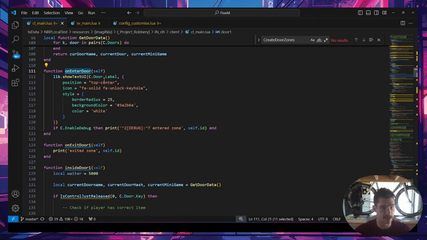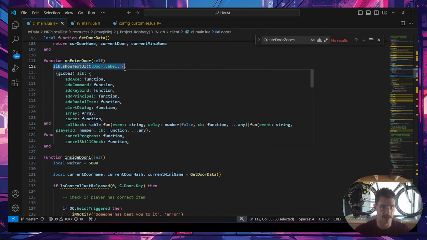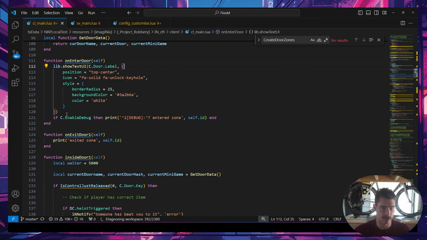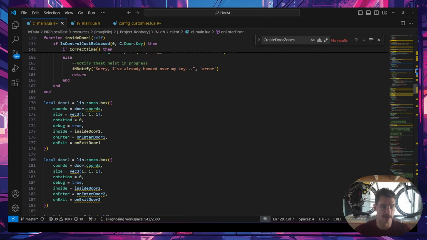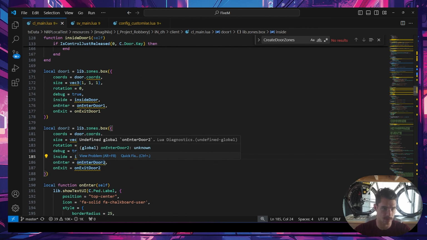Okay, so on enter, let's do door, and keep it general. On enter door, what are we doing? We're showing text UI to unlock the door. Perfectly fine, and we can keep that quite general. So inside door, okie dokie, that is on enter door, my bad. On enter door.